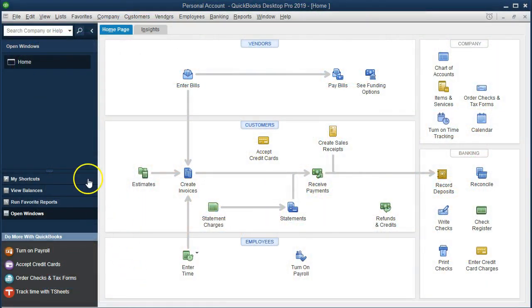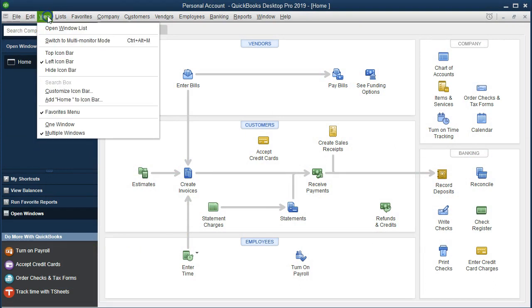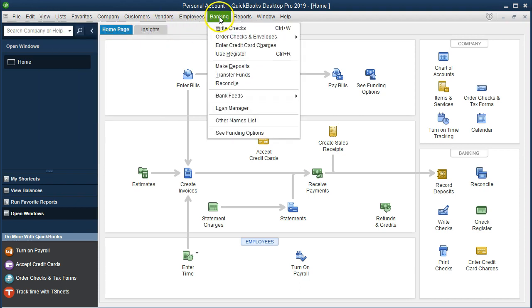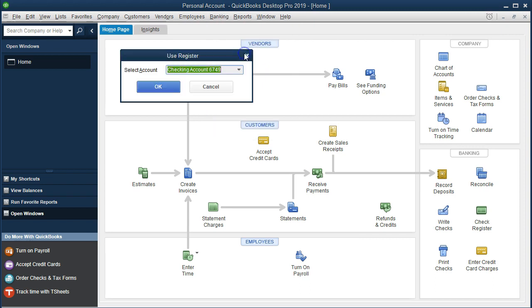On the home page, we currently have the open windows open. We can open the open windows by going to the View drop-down and selecting the Open Windows list. We're now going to go into our check register by selecting the Banking drop-down, then Use Register. We're going to be using the check register.